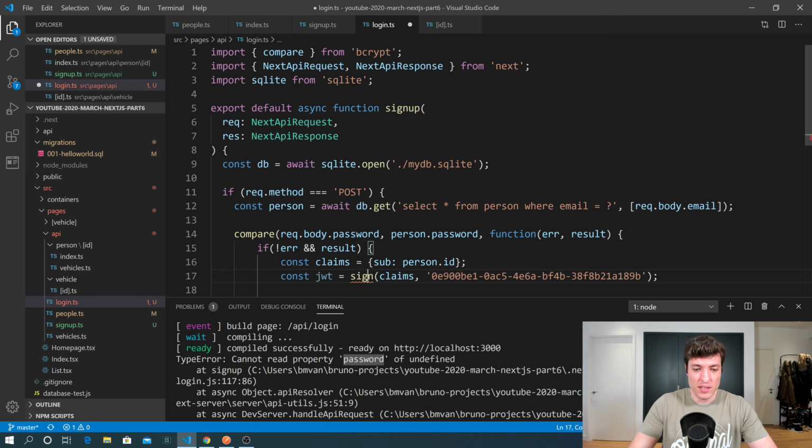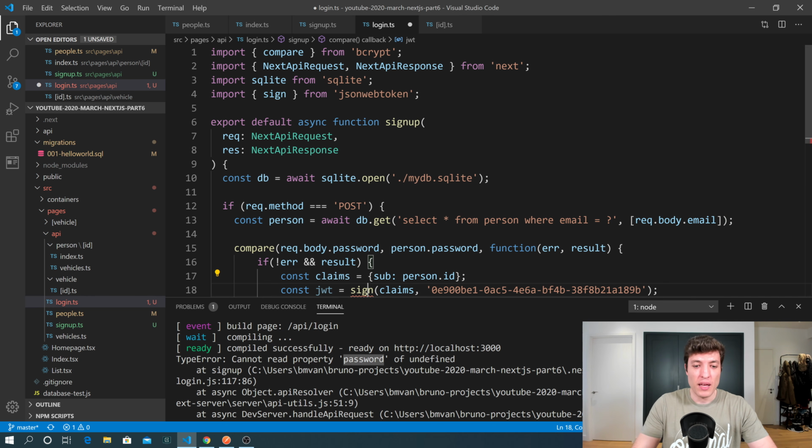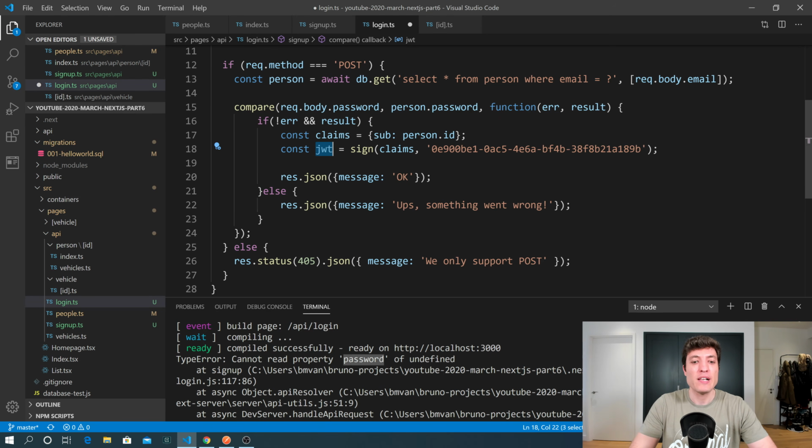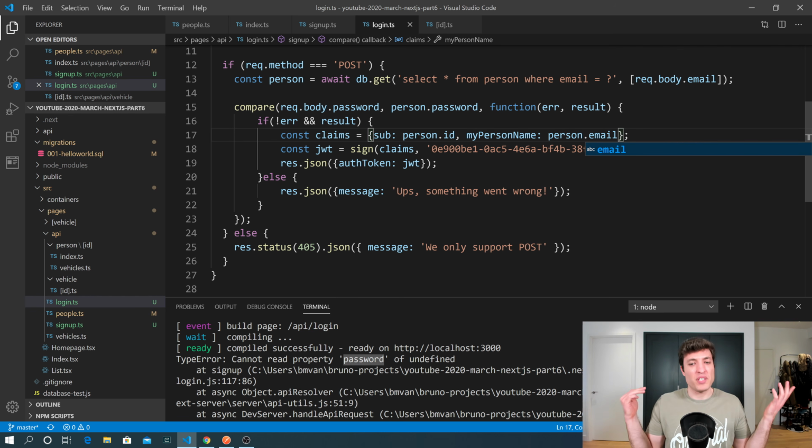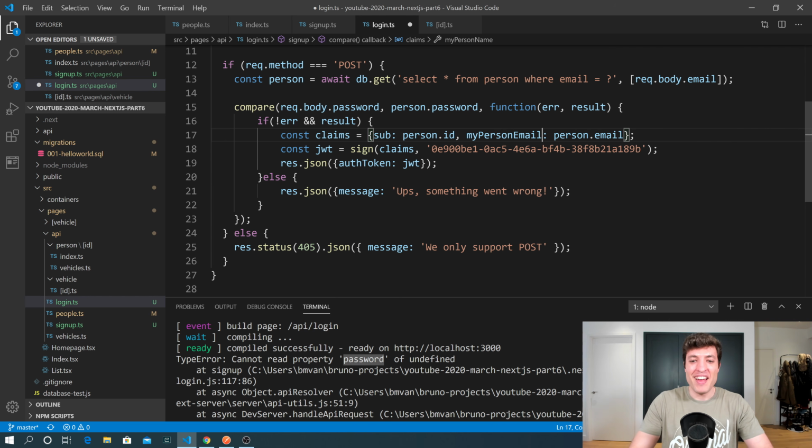And we lost this one, so we can just click again and import from JSON Web Tokens. So the message, which is the authorization token, auth token, for example, I think it's just a good name. Our auth token will be that one of the claims. So our sub from subject, and we can even add some other properties, like person name. We can say person.name and email, for example. I'm calling it name and sending an email. Good job, Bruno.